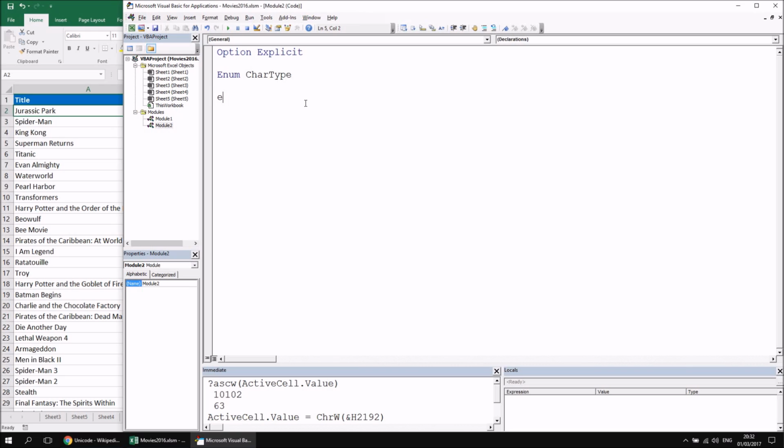What I can do in there, if I just end the Enum, is list out the individual types of values I might want to refer to. So my first one's going to be called Unicode. I'm going to assign manually. I don't need to do this because this will be the default anyway, but just to make it clearer what I'm doing, I'm going to say Unicode equals 0.